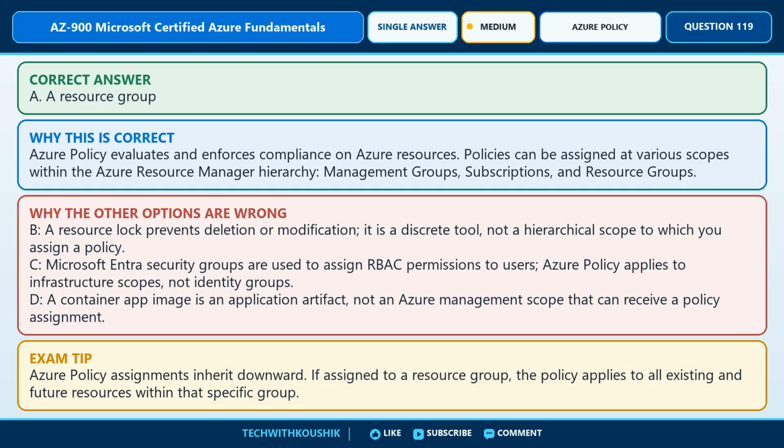A helpful shortcut is this. Azure policy assignments inherit downward. If assigned to a resource group, the policy applies to all existing and future resources within that specific group.